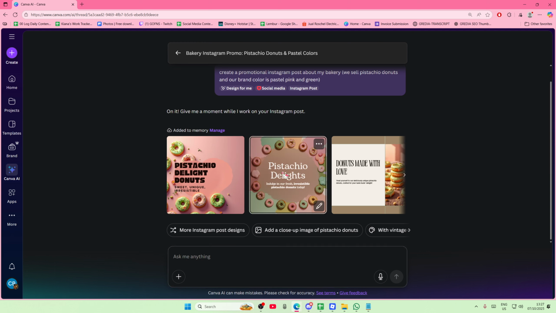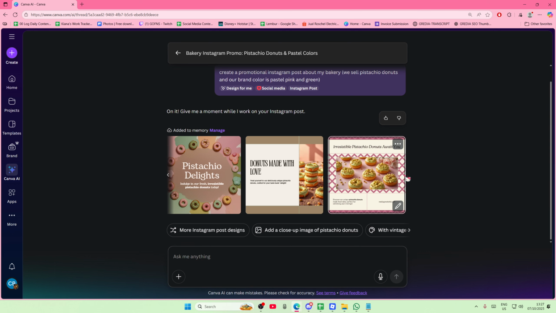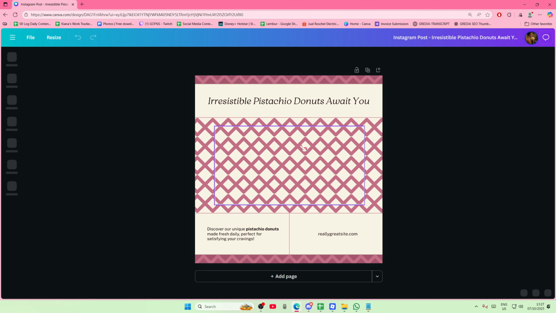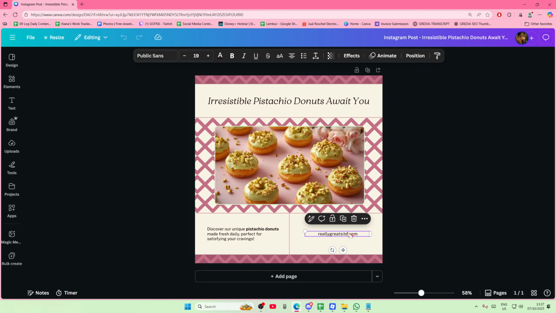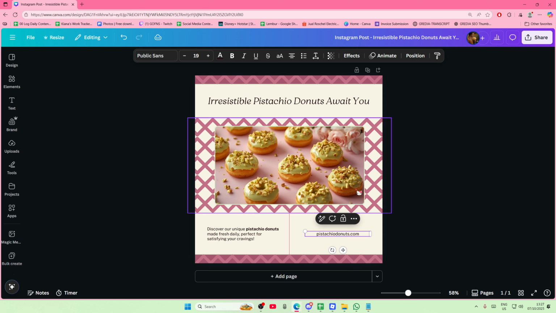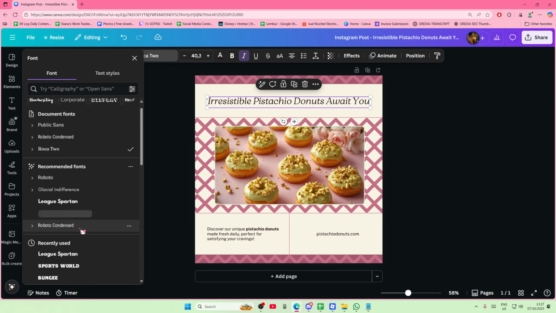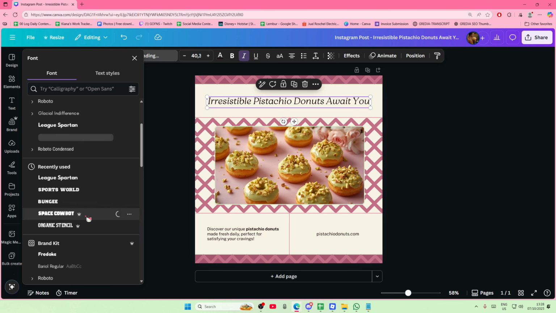Here is kind of the designs that they made. I like this one, but you can go back to use Canva editor, and you can obviously change the picture. You can change the site. Maybe your website is like pistachiodonuts.com. I don't know. And then here you can also change the font if you'd like to.